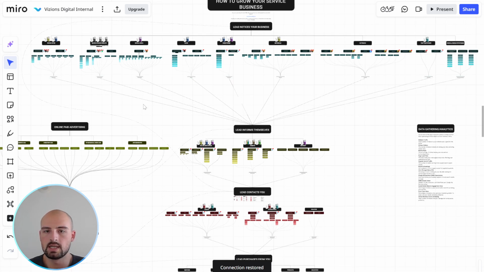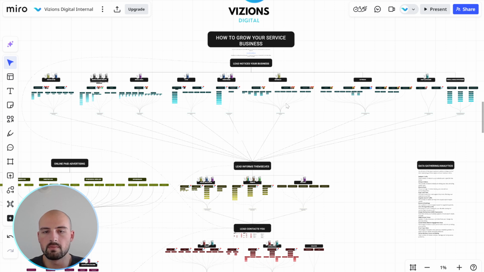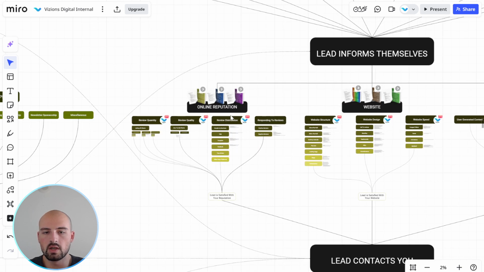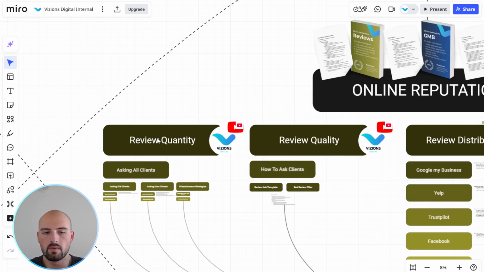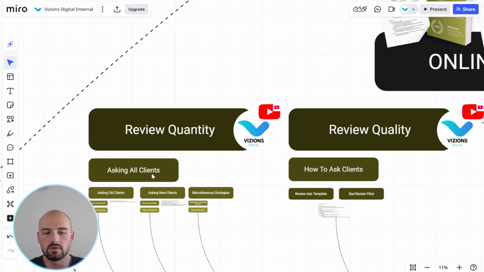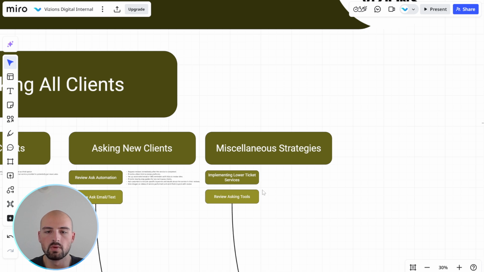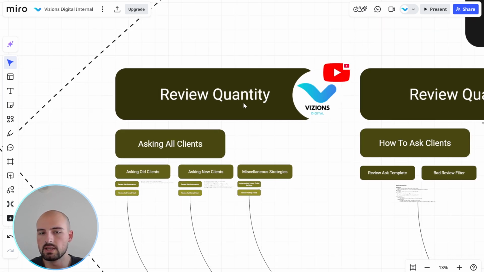So now, the leads coming into your business, whether from ads or paid advertising. We're going to give the example of paid advertising. In terms of your online reputation, to improve it, you could get more reviews. So you basically ask every single client you've ever had. You ask your old clients, you ask your new clients, and you've got some miscellaneous strategies to get some more reviews. I have videos covering these in more detail.